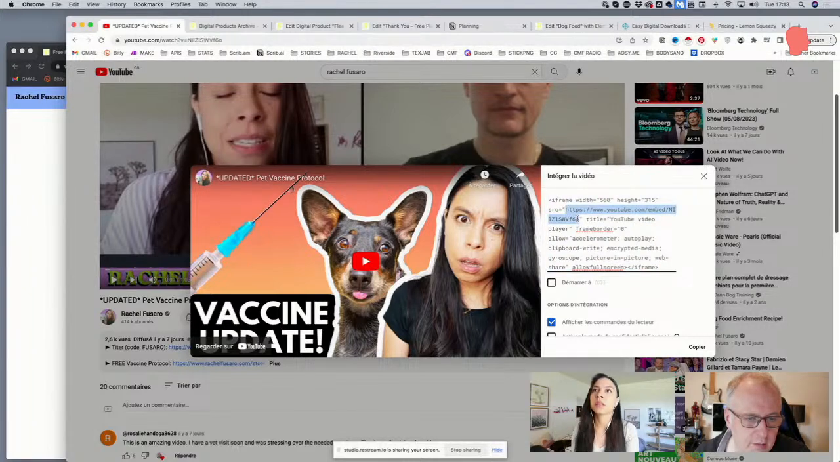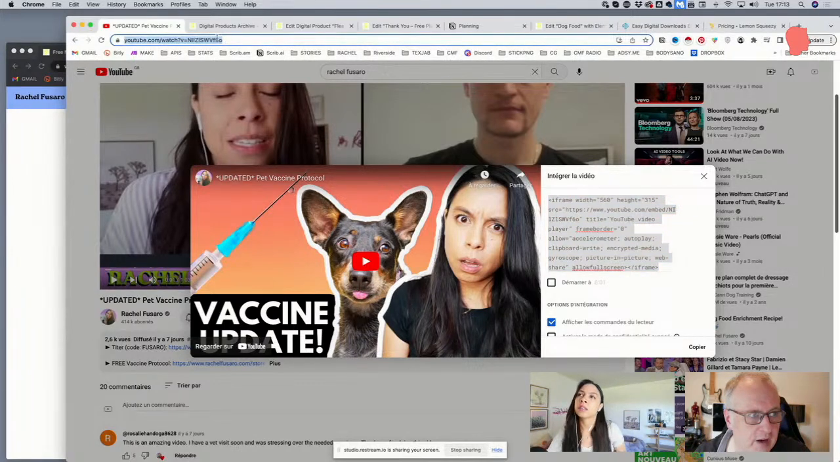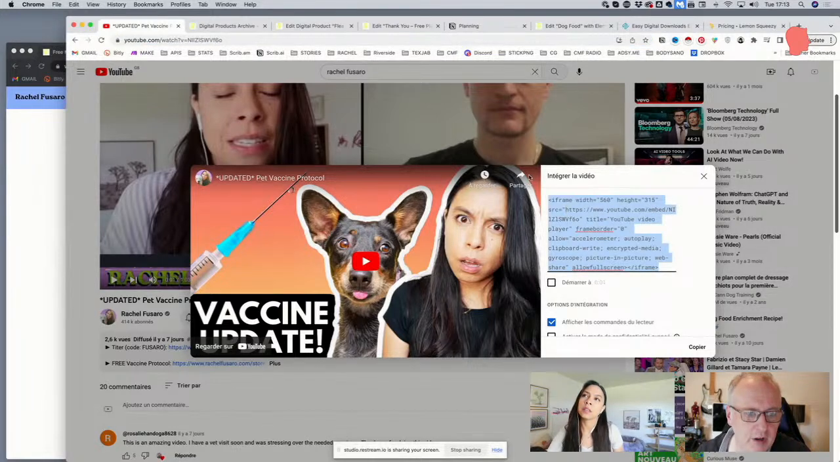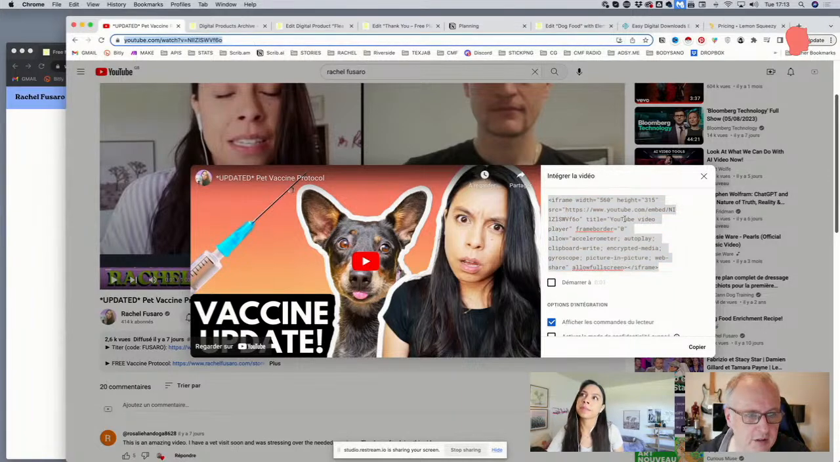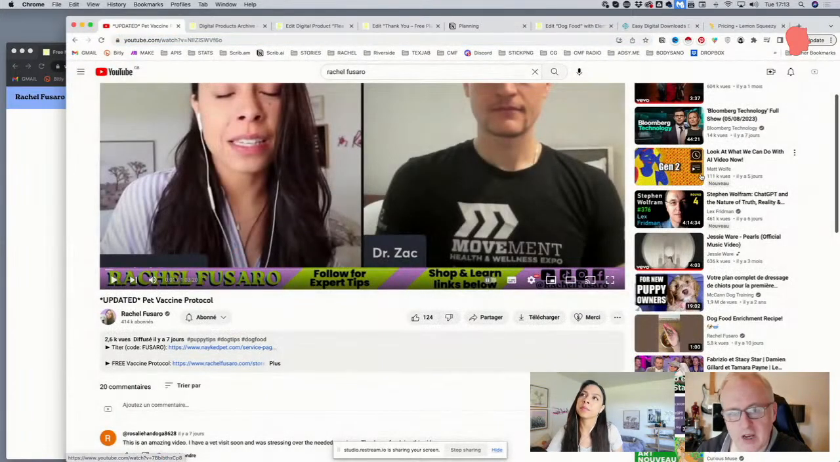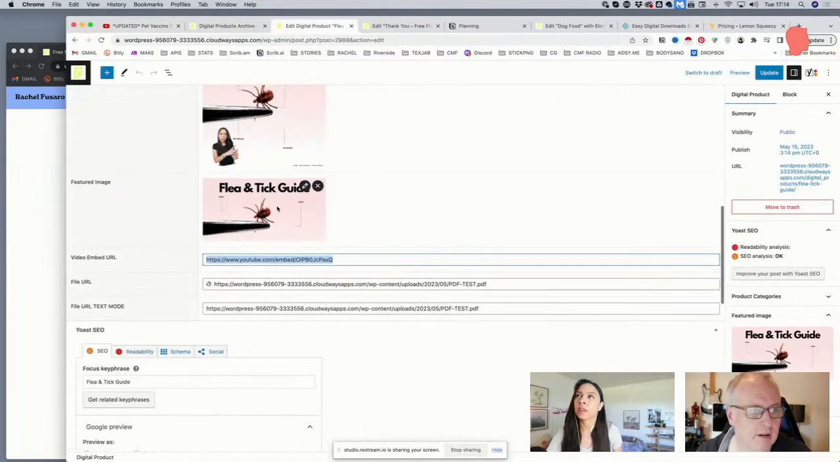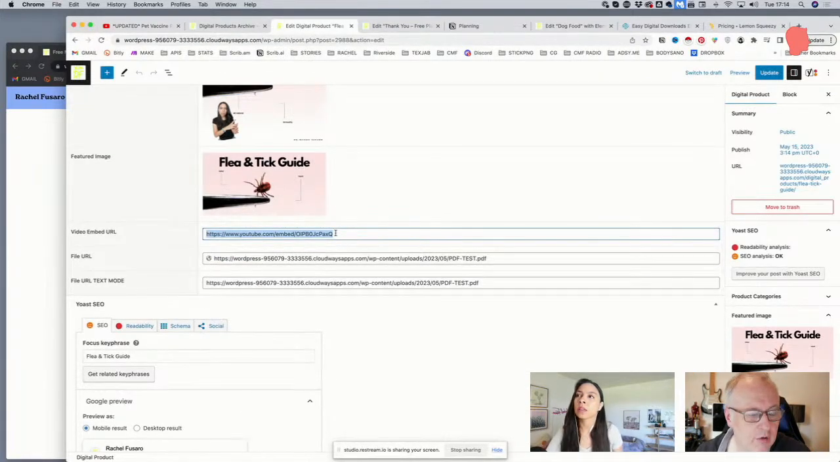Which is basically using the same ID. So if you see at the end, you've got NILZL, blah, blah, blah. That's the same you have after the V equals in the normal video, but it's preceded by this /embed/. And that's the one you need for an iframe. You don't want to have the other one. You need this one. I mean, for the iframe in Elementor. And that way you can display both live and not live.